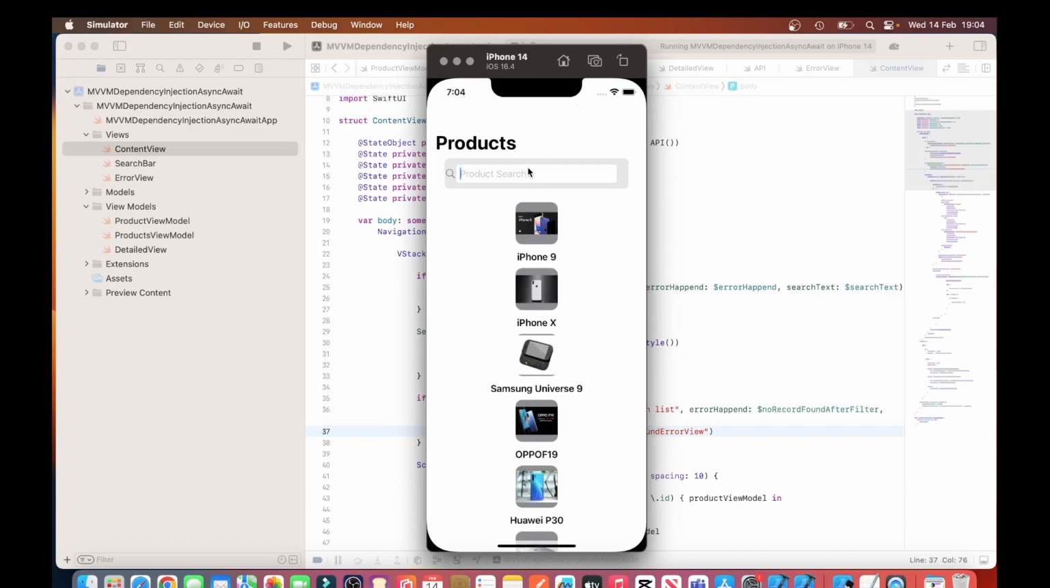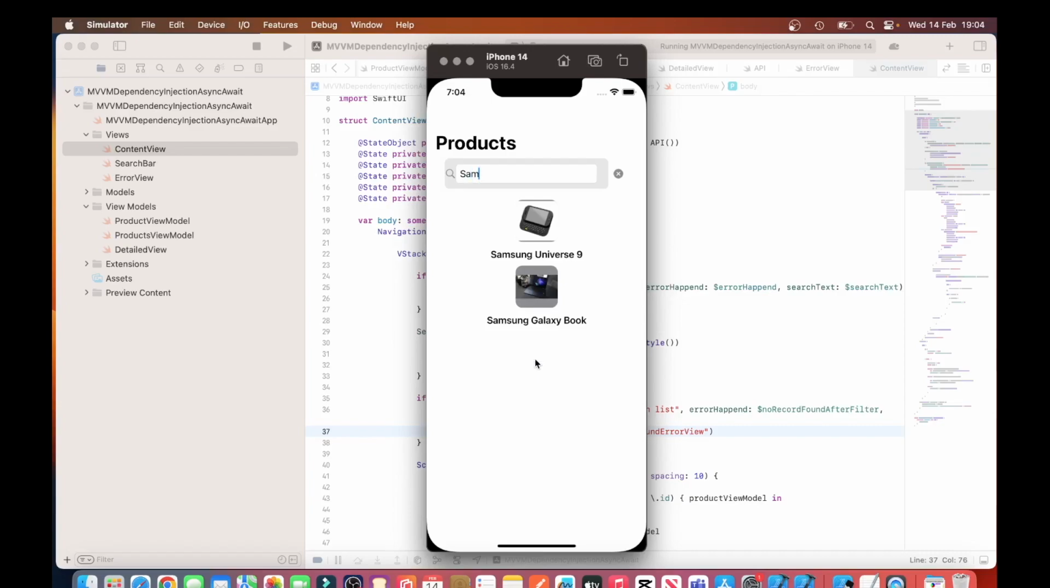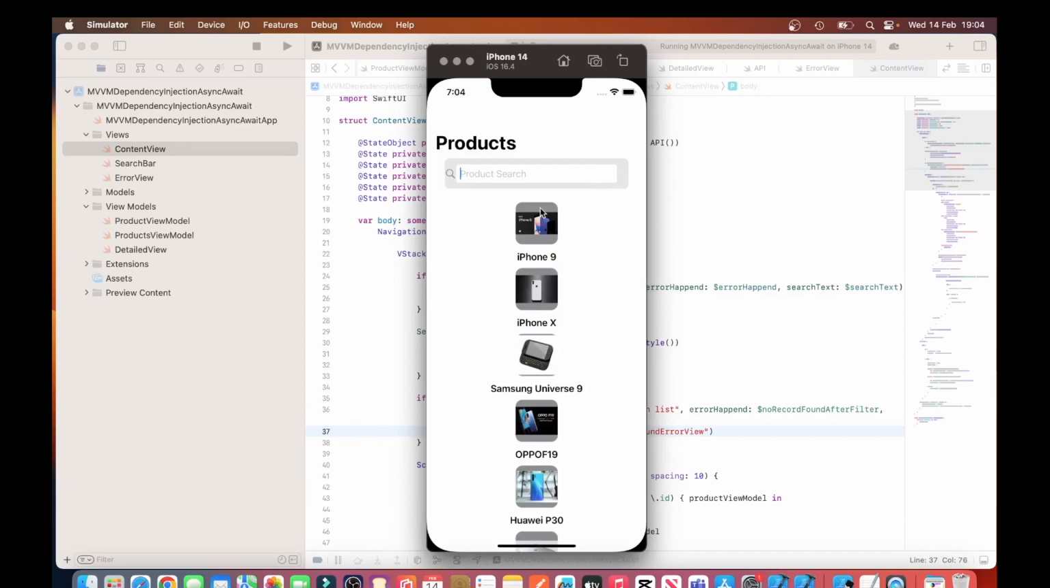So now let's just do a search for Samsung, which is this one here, the third one. Oh yeah, there's more than one, so there's two. Samsung Galaxy Book. Now let's do a search for something that's not in the actual array. As you can see, it displayed the error because the item isn't in the array. It's not in the system. So to dismiss the view, we just click on OK. And then the view is dismissed and all the records are repopulated again in the list.